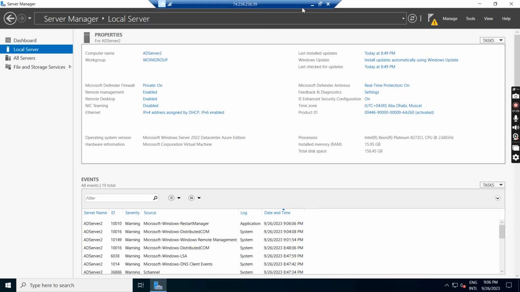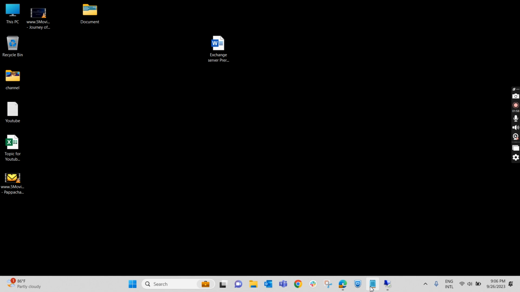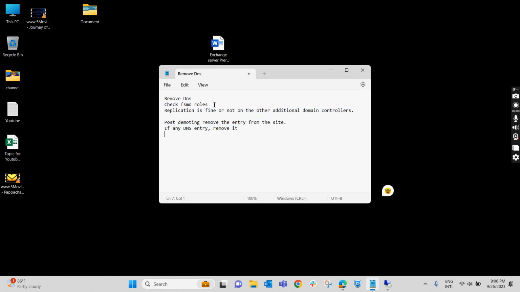So as I showed in the beginning, you have to do all these steps, and check whether the replication is fine or not. Post demoting, you have to remove the entry from the site and the entry from the DNS. We'll have to do that in the production environment to demote it in the proper way.